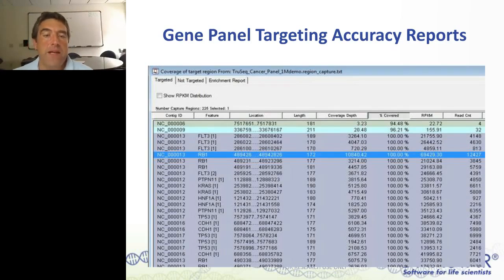So this is an interactive table, and it is a report that lists all the targeted areas. In the first column we have a contig number, and then we have the feature name, and then the location within the feature. So this is going to be an exome coordinate. Then the length, so you can see these are all exon sizes. The coverage depth, so we have the depth of sequence coverage across that target. And then the percent of the target that's covered, and then an RPKM value, which is a normalized value, and then a read count as well.